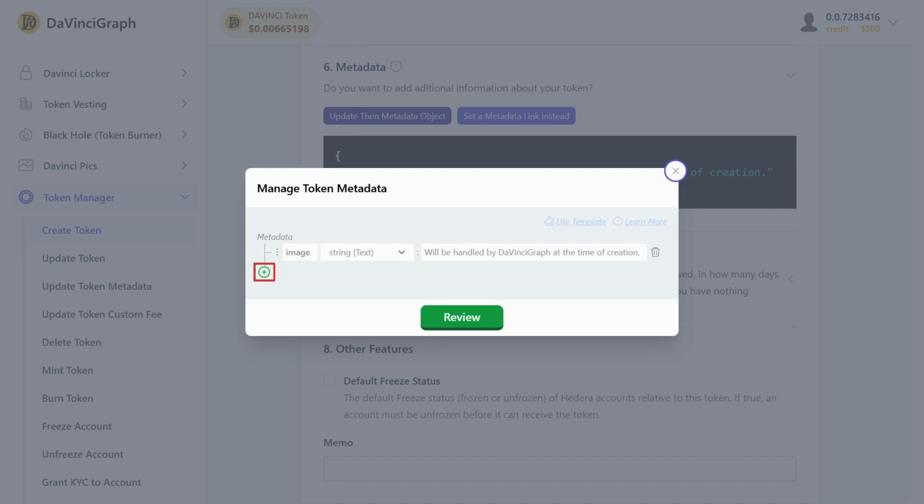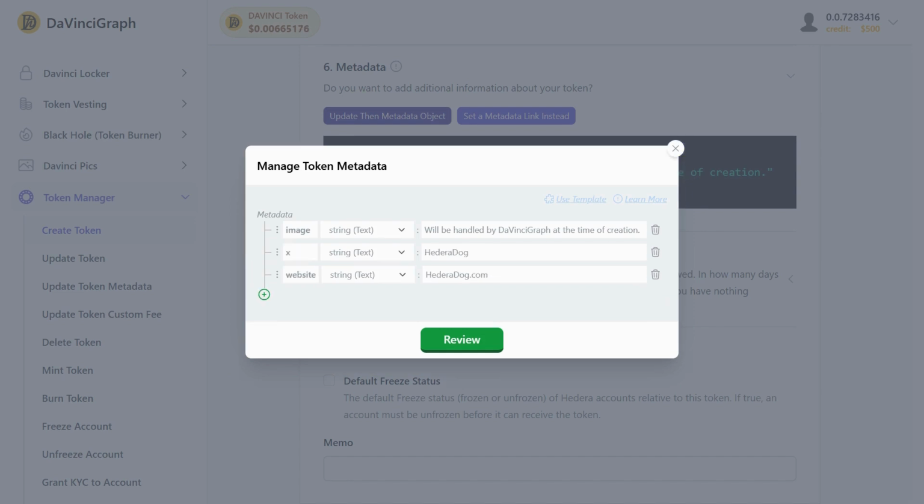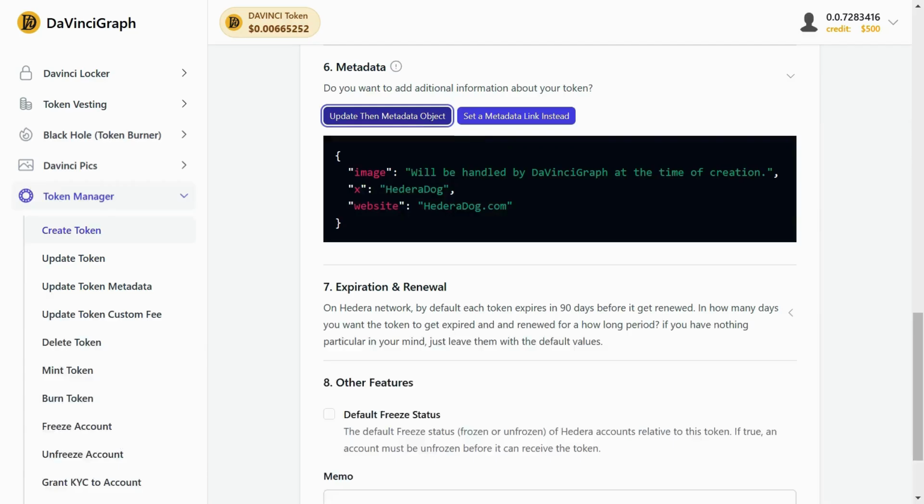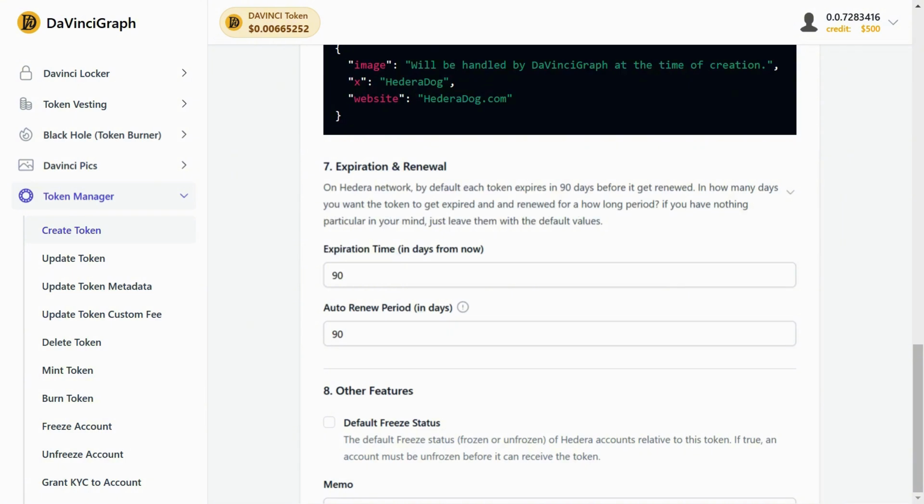To add more metadata, simply click on the green plus button. For the HOOF token, we only set the X handle and the website link, which is fake data for this tutorial. Then, click on Review to double-check your metadata information. Once reviewed, you can set the metadata. Our metadata is set, and we can move on to the next step: expiration and renewal.